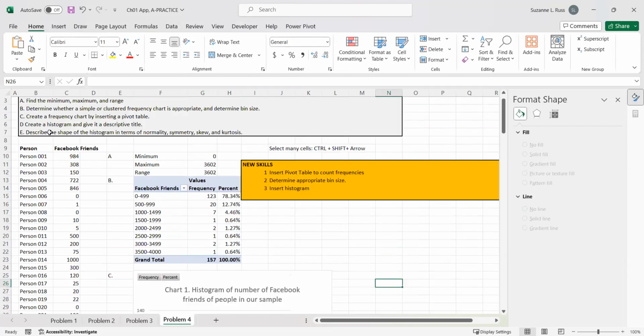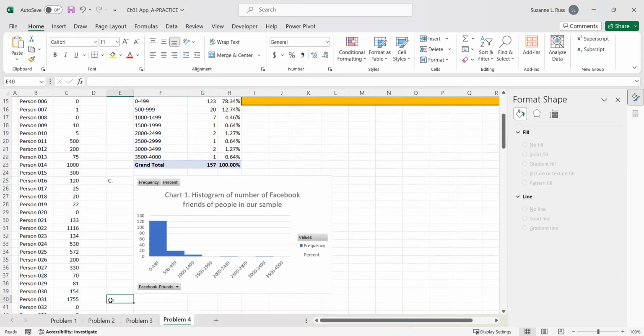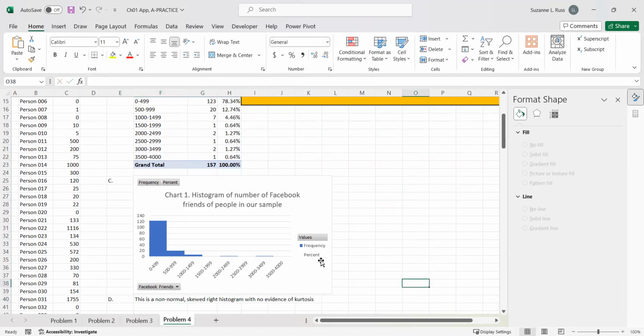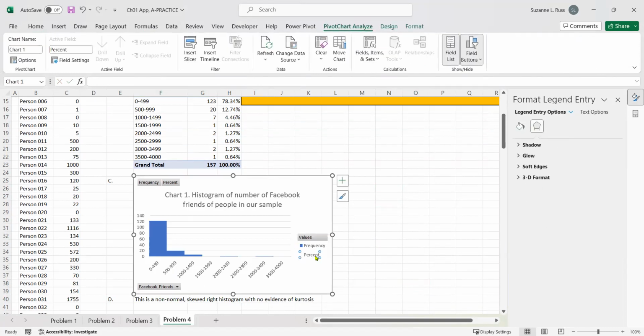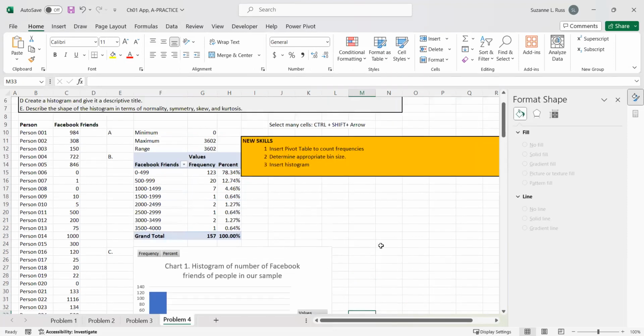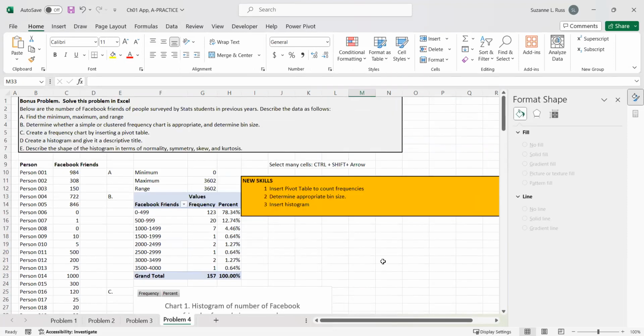Our last step is to describe the shape of the histogram. So let's go ahead and describe it. This is a non-normal, skewed right histogram with no evidence of kurtosis. I don't see fat tails. That's what we'd be looking for kurtosis. And that's adequate for describing it. If we want to be really neat, we could just delete that percent and then we just see frequency. And this looks pretty good. And this is a quicker way to work with large data sets.